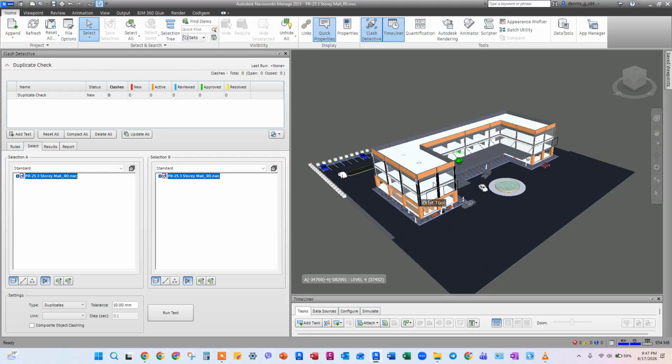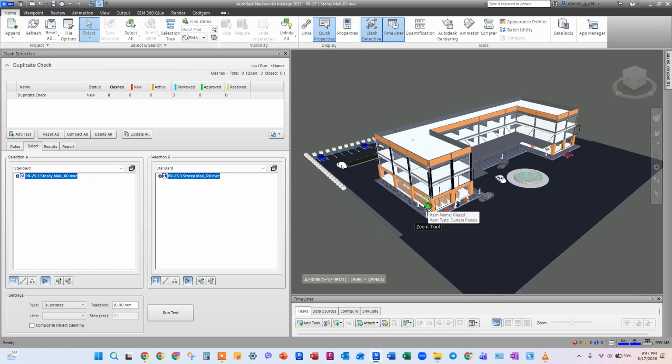This means that if the element is not terminated, just for example, the wall does not have any proper termination, Navis will treat that as a continuous element. So even if one line is having a duplicate and the other line doesn't have, Navis will treat that as no clash or no duplicate. So now let's run the test.